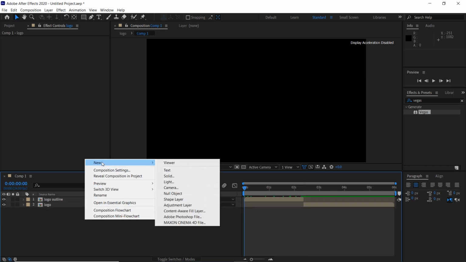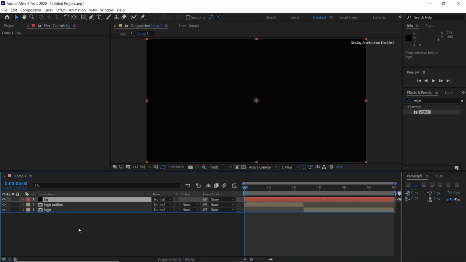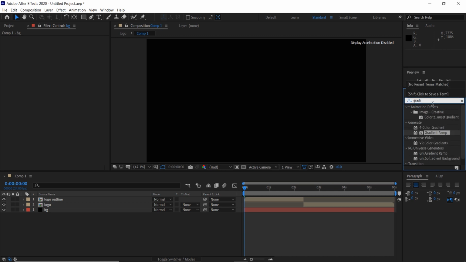Create a new solid and name it background. Move it to the bottom. Search for gradient ramp effect and apply it to the background layer.